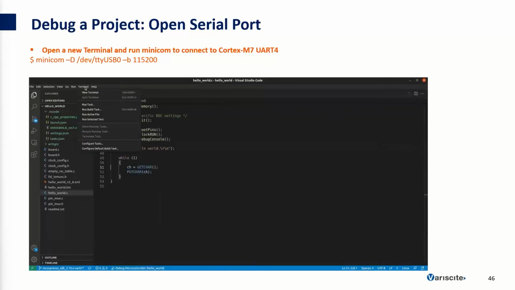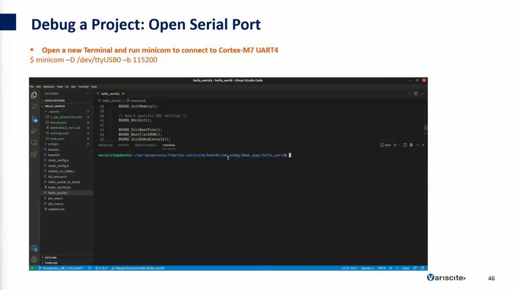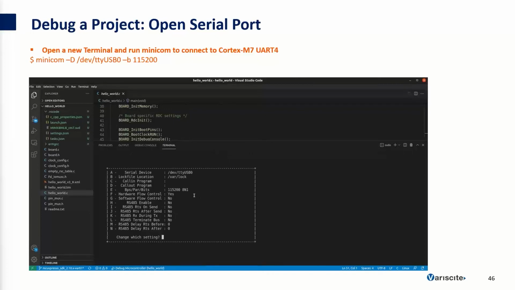To open a new terminal, we can select Terminal and then New Terminal. Then we can run sudo minicom -D and pass it the serial port device. And then we can run -b, passing in the baud rate. After this, the only thing we need to do is go to the serial port setup and disable the hardware flow control.